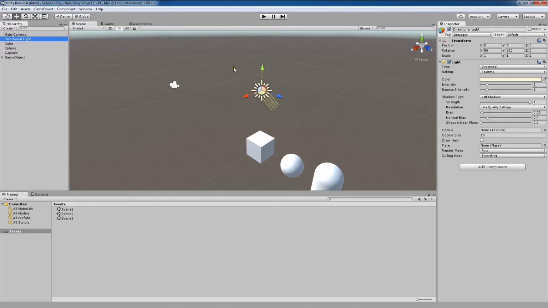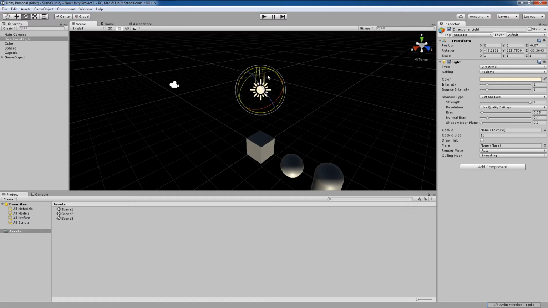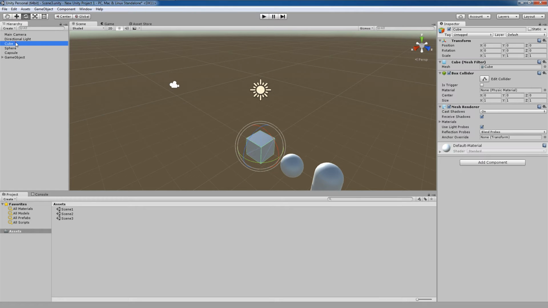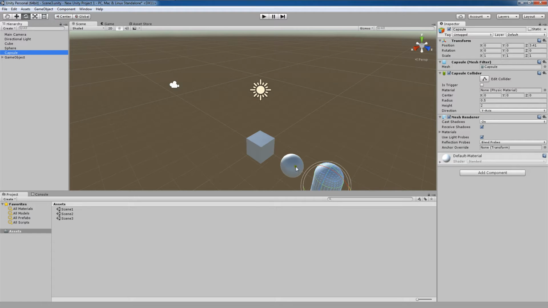My directional light controls how the lighting is distributed over the objects in my game. If I were to rotate this light, you could see that the lighting scenario becomes very different depending on the direction that I rotate this light. I also have a cube here. This cube is a game object. This sphere is a game object. This capsule is also a game object.